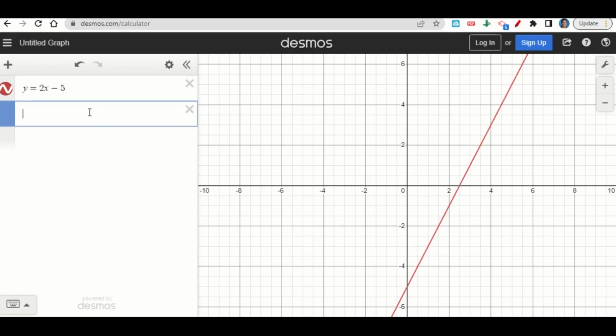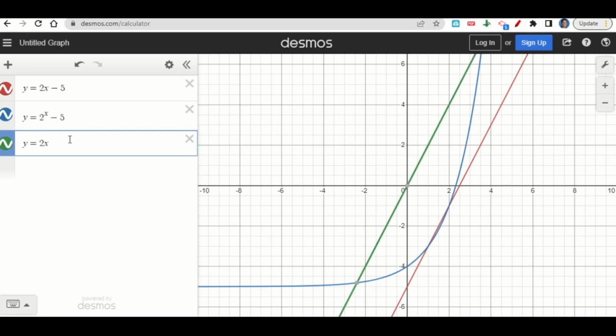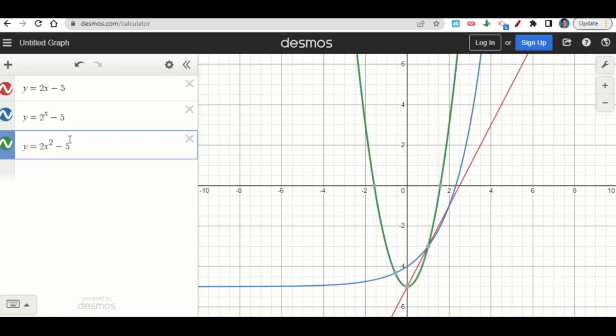We can type in any kind of function. We can do an exponential. Y equals 2 to the x power minus 5. That's what it would look like there. We can type in a quadratic. Y equals 2x squared minus 5. And see exactly what that one looks like.